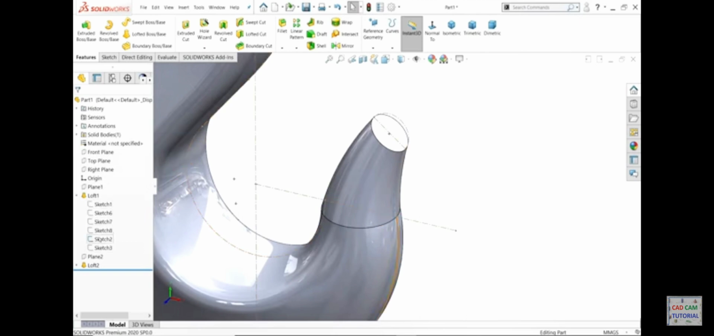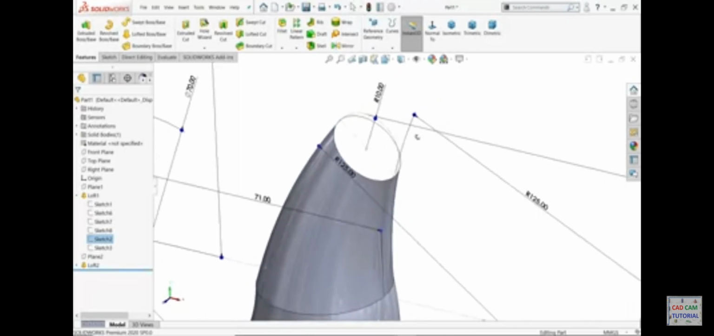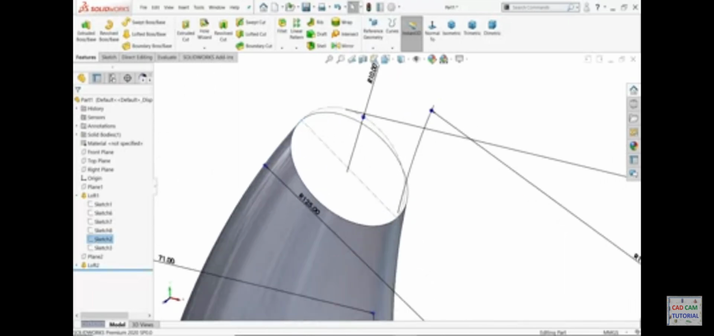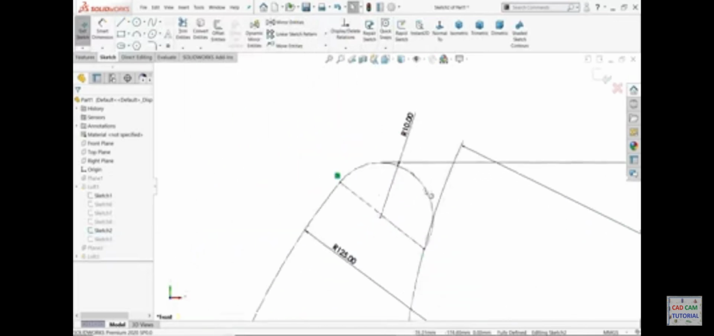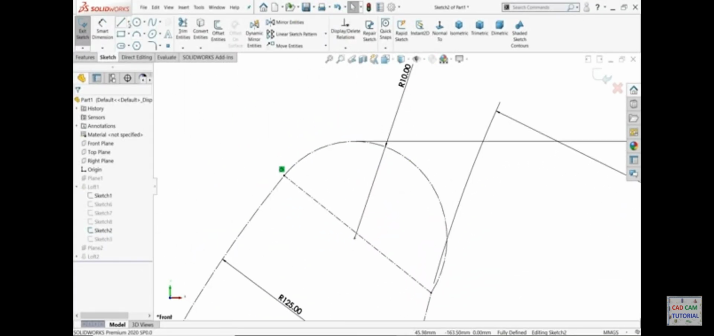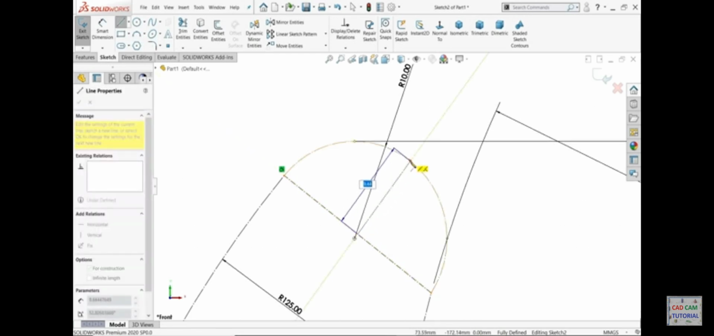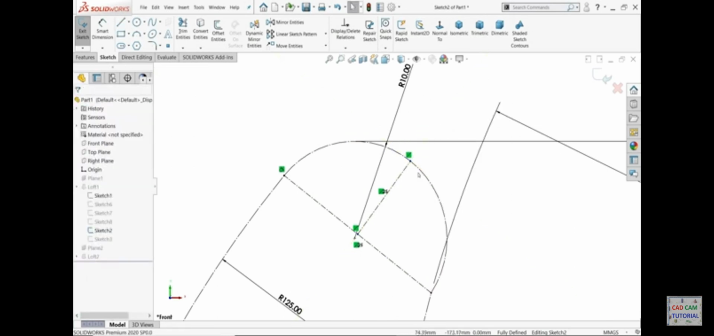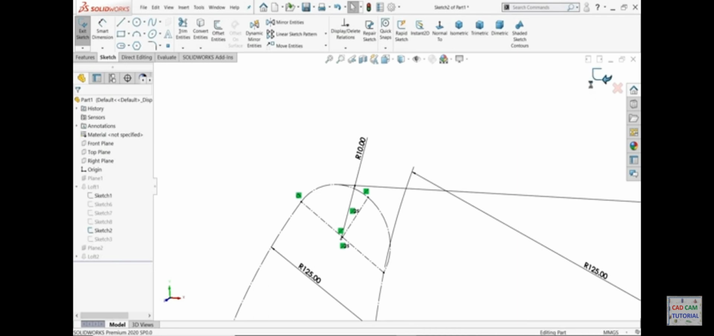Now check sketch 1. Now here edit sketch, and here add one important thing, a center line. Draw one center line from here to this, because this is going to be our reference. Exit.